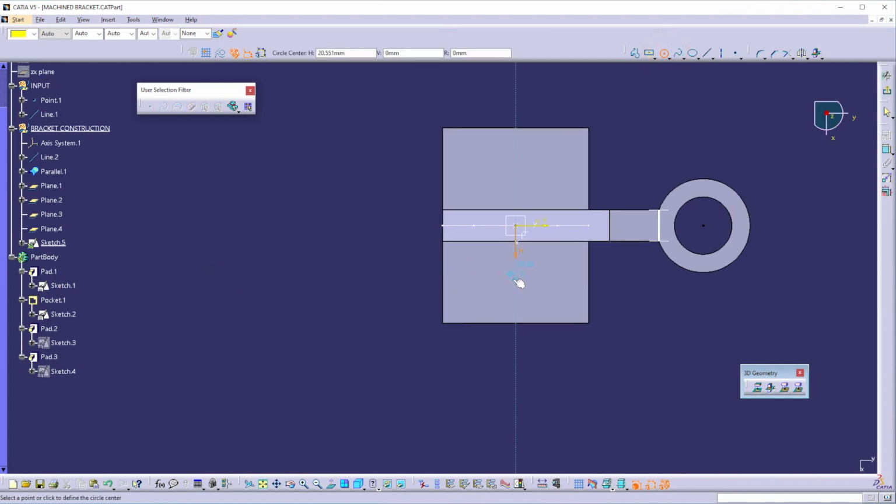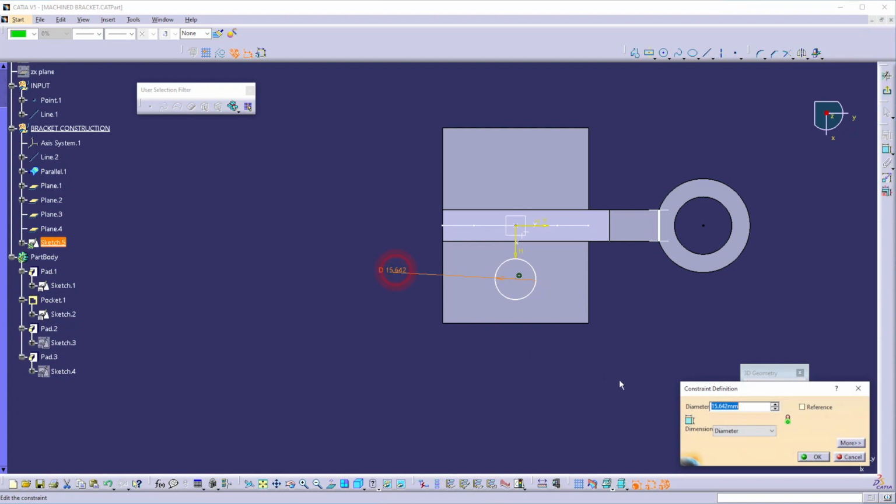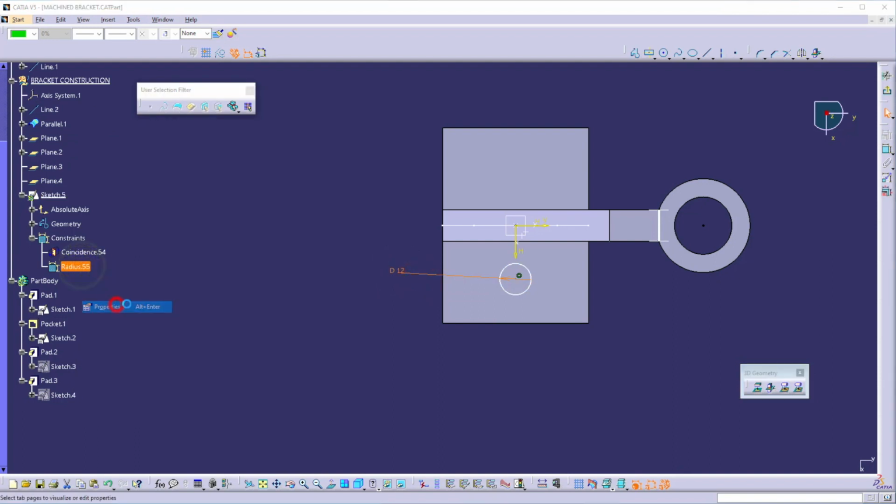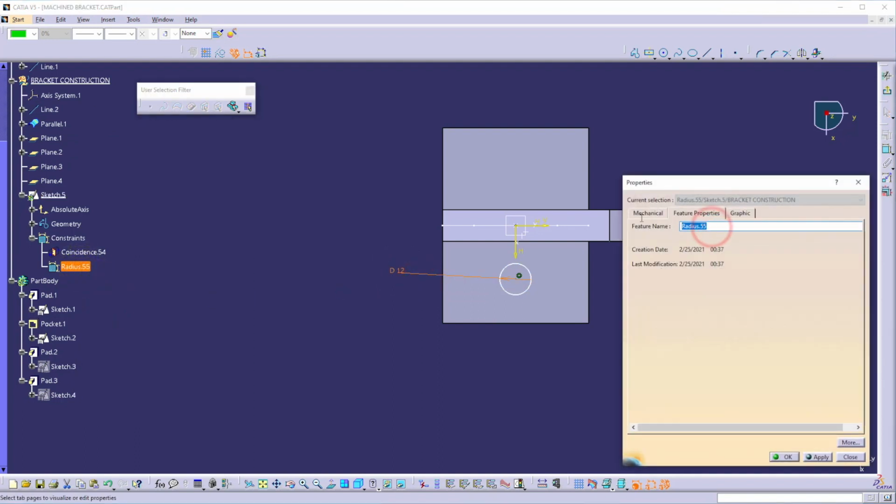Now create here one circle which coincides with this h-axis. Make here diameter 12. Center graph. Go to properties and name that bolt radius.